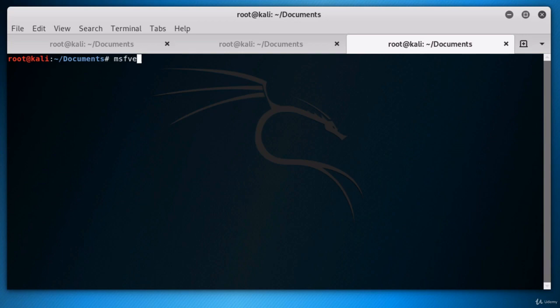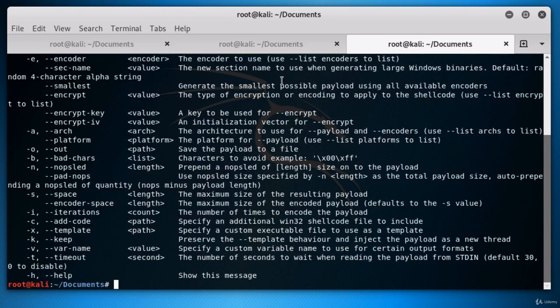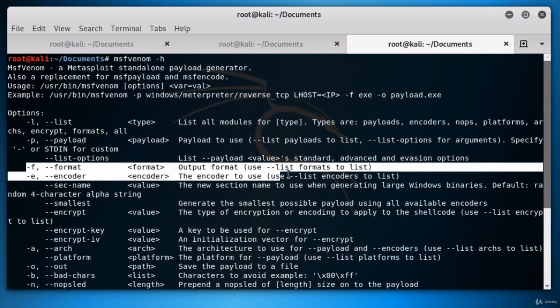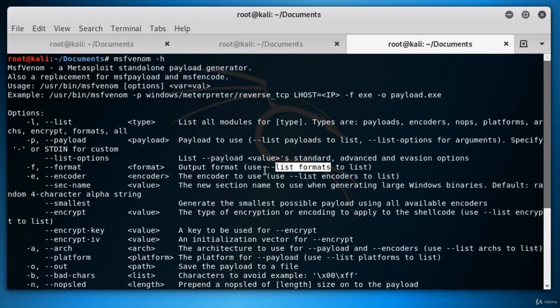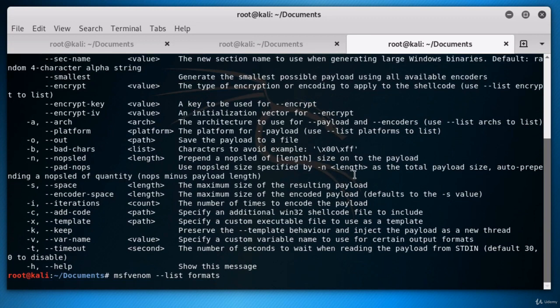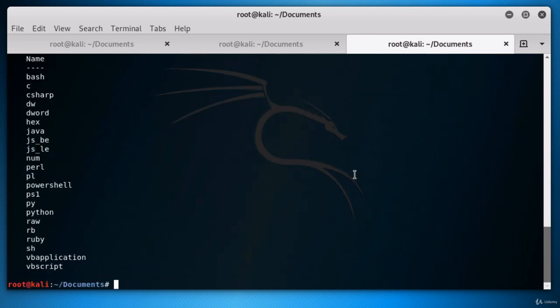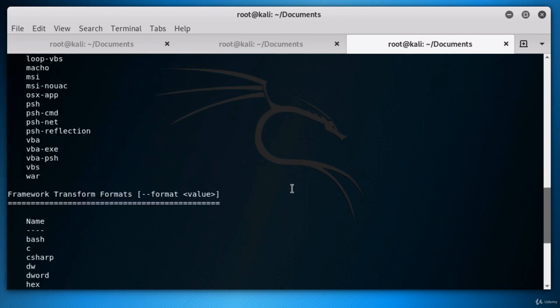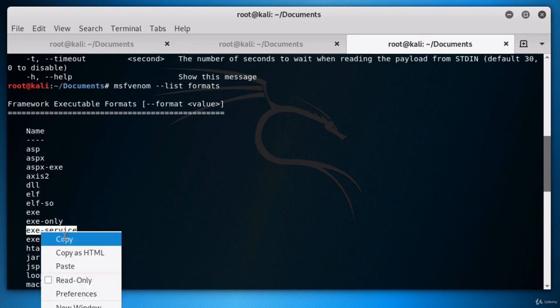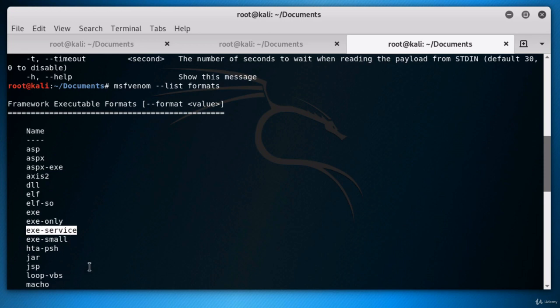So let's do MSFVenom, look at the help options, and let's look under format. Check what types of formats there are for the file type we'll use. Let's scroll up a little, and right here you can see exe-service. So just like before where we created an exe with MSFVenom, we'll do the same except create a service executable instead.